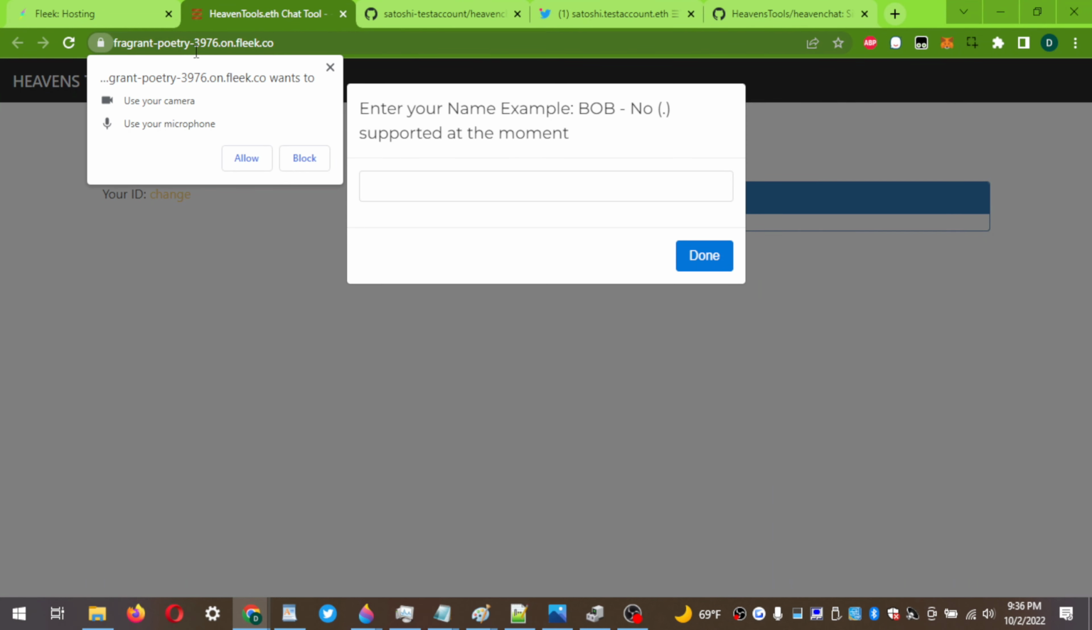Let's refresh this site and make sure it's ready on Fleek. So here it is on Fleek, the same site. All this is the same. It's just, you see, it's getting more and more human readable. So we're going to make this very simple with ENS now.